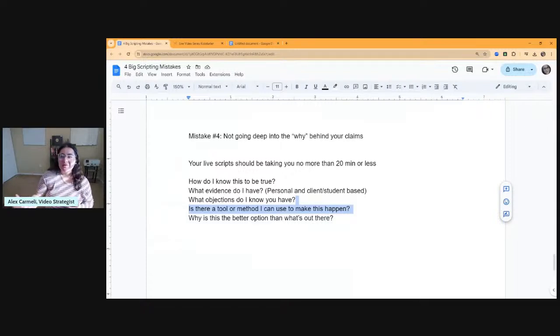And now it's more believable and more accessible. But if I was just like, oh, just go ahead and do it, and I didn't show the tool and I didn't address your objections and I didn't have any type of evidence, you'd be like, okay, this lady's telling me it should take less than 20 minutes, but I don't believe it, right?